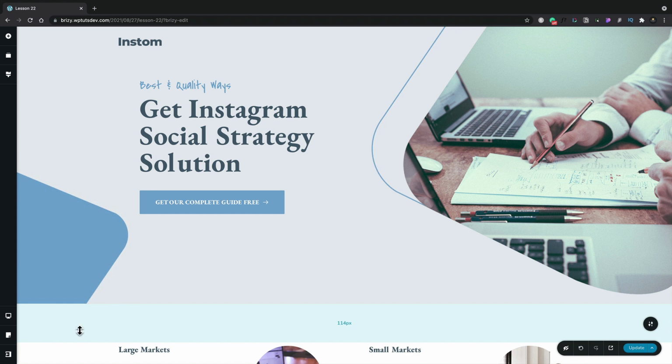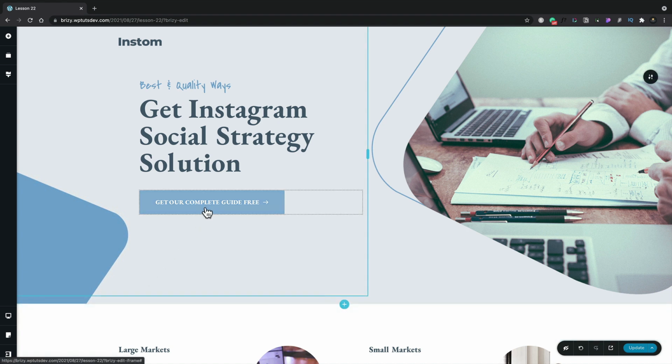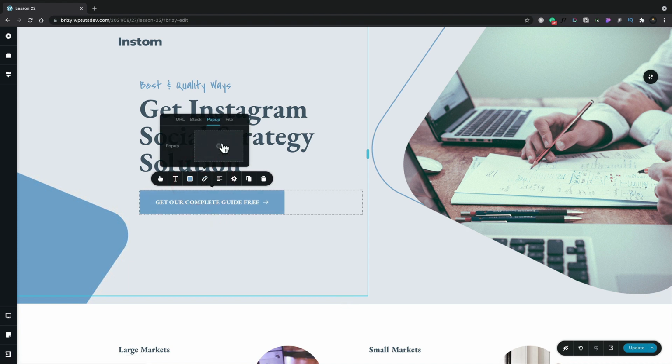Okay, so we want to create a very simple subscription form pop-up. So how do we do that? Well, first thing we need to do is choose exactly where we want that pop-up to work from. We're going to use this button. All I need to do is click on the button like I'd normally expect. We'll click on the link icon and we choose the pop-up option.